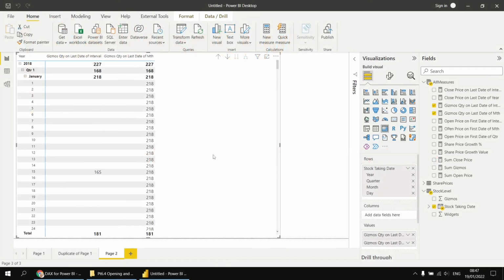So because we have a value for the last date of each month, we could use the end of month or closing balance month functions to get the same value. We don't have quite the same flexibility if we want to get the quantity of gizmos held at the start of each month. The main problem here being the fact that we don't record the stock level at the first date of each month. So if we try to use the start of month function, let's just do this even though it's not going to work.